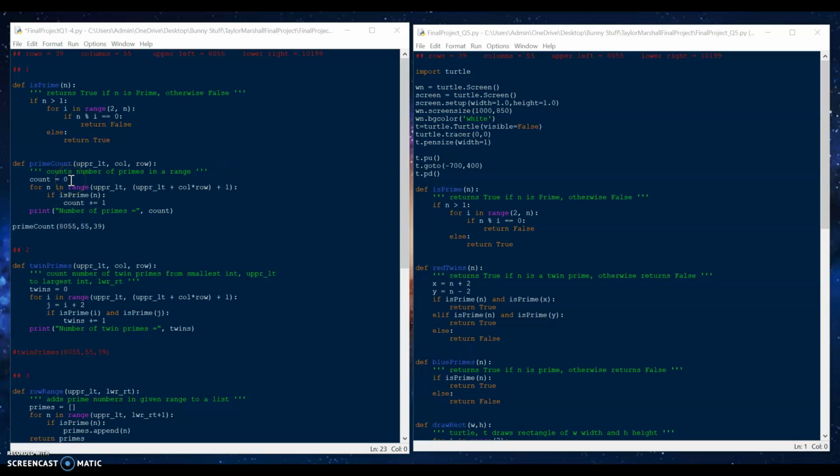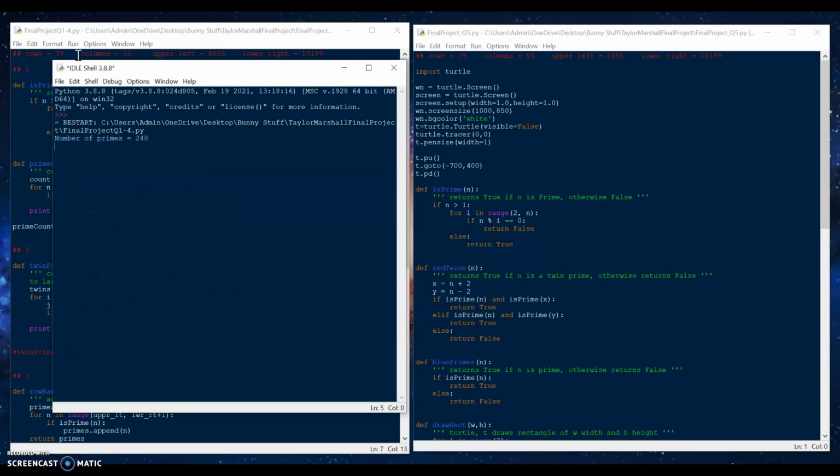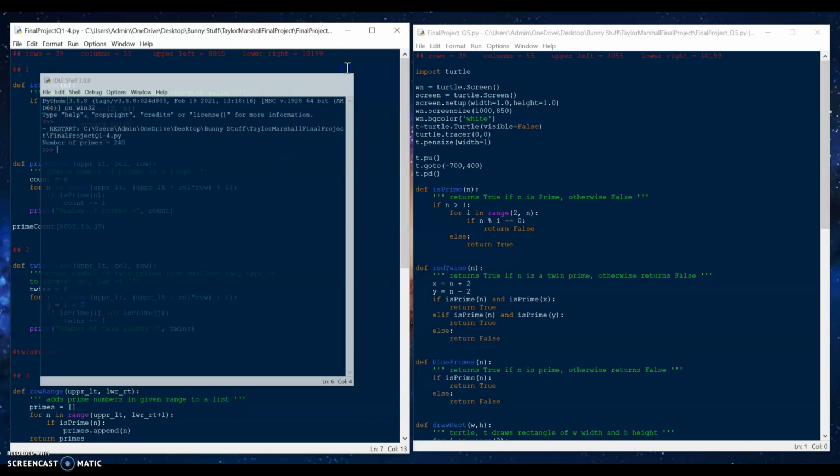And then I have my function to count the number of primes in my range. I started by initializing a count at 0, and then I have another for loop here. Here's my start number, and then to find my lower right number, I just did some math here: the column times the rows plus that start number, and then I add 1 so it includes that final number in my range. If that number is prime, it adds to the counter and then returns it. So let's see how many primes are in there. Okay, so I have a total of 240 primes in my range.